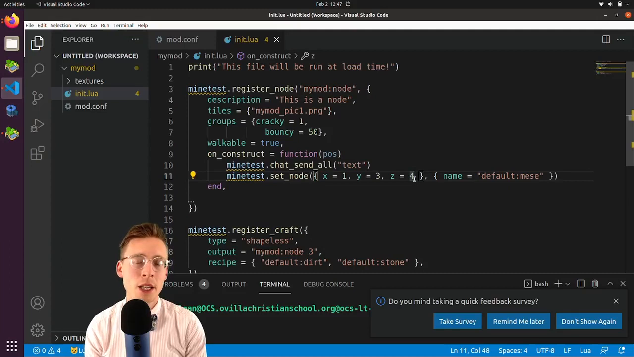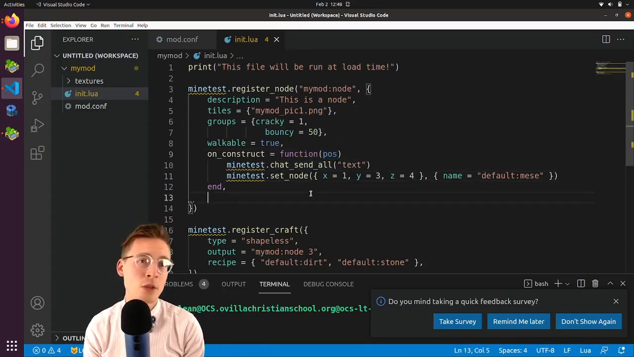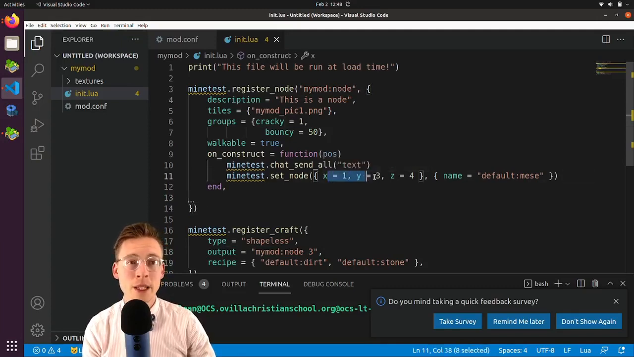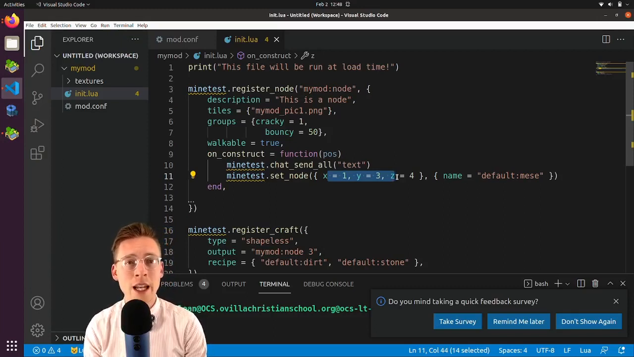But in future classes, we're going to do more interesting things, and we're going to use this information right here, which is position. It's being passed into the function, and so we can use that in conjunction with these coordinates so that the message block gets placed close to, and kind of follows, wherever we place. Anyways, I'll get into that next class. So that is basically a quick rundown of how we can use some Minetest methods and make something slightly more interesting.